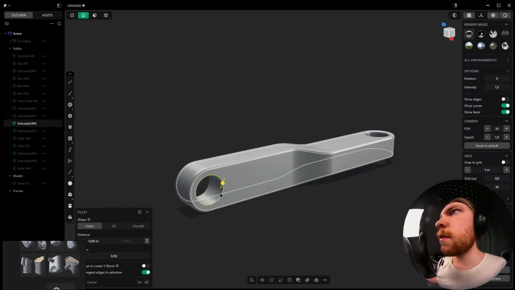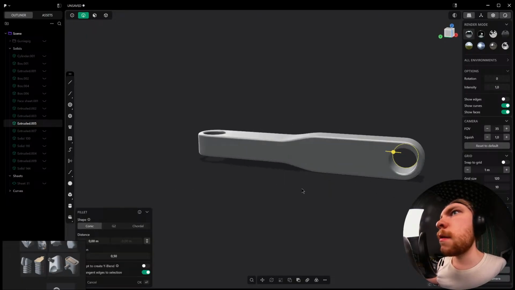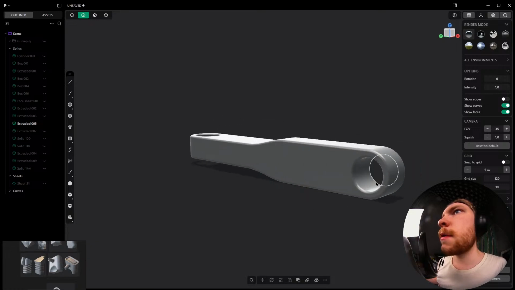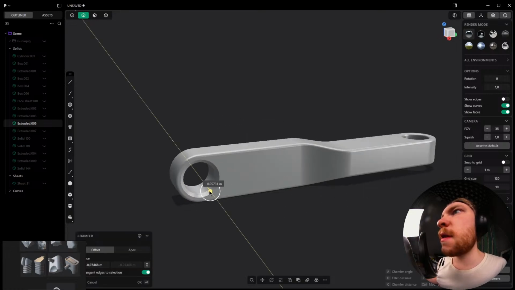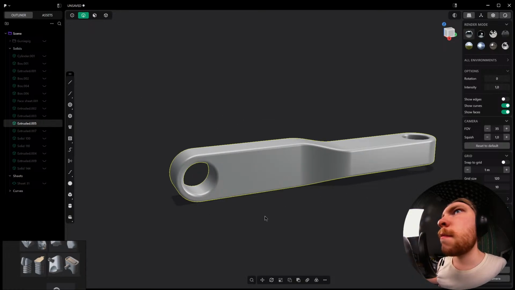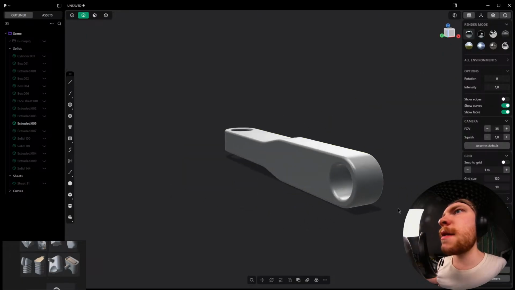Oh, I forgot to add a fillet. Okay, we're gonna add a fillet then. Oh, I did it on that side as well. Oh well.